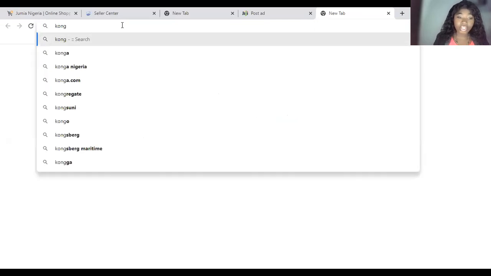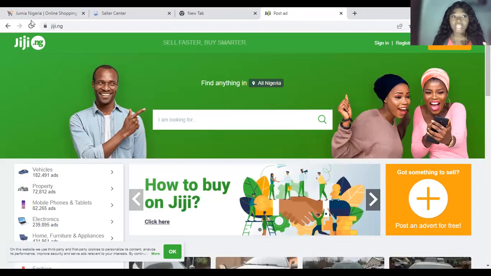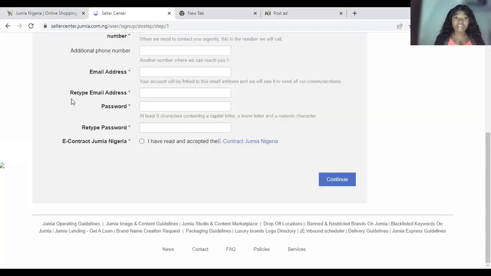So we also have another one, which is conga.com. People do not really make sales on Conga. Not so much, not as much as Jumia. Jumia is still the leading e-commerce platform that is really selling, that is making a lot of sales in Nigeria today. And that's because they try as much as possible to verify their sellers.